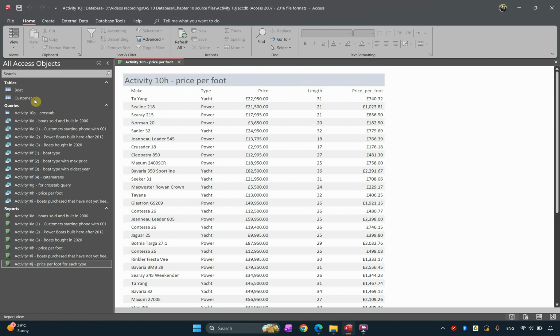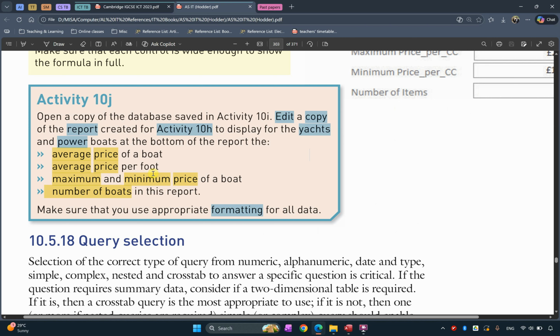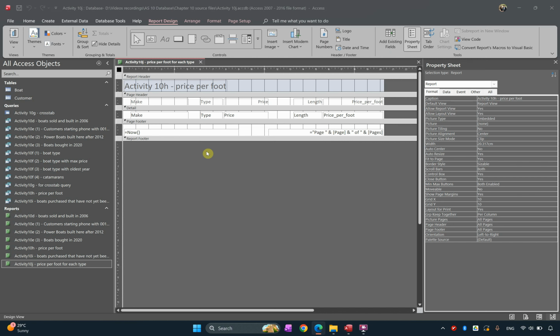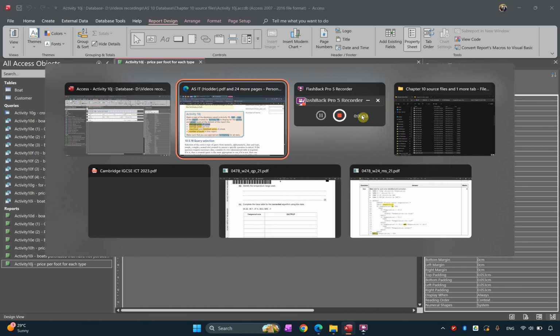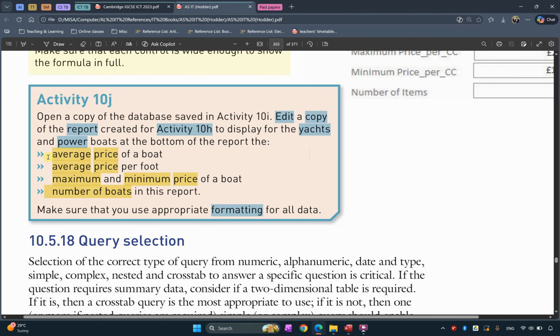Now what we need to do, let's go to the design view and let's get back again to the question. So we're asked over here, okay, we need to add at the bottom of the report the following: the average price of a boat. Let me remind you. As you can see over here, we have the make, type, price, and then length, and we have price again per foot. So we're going to be asked for two fields. The first one is the average price of a boat, average price per foot, that's the second field, and then maximum and minimum price of a boat and number of boats in this report.